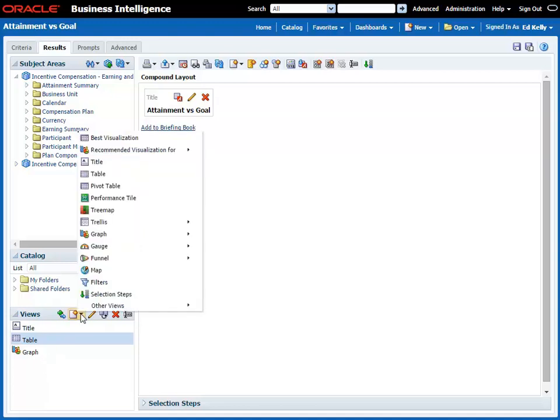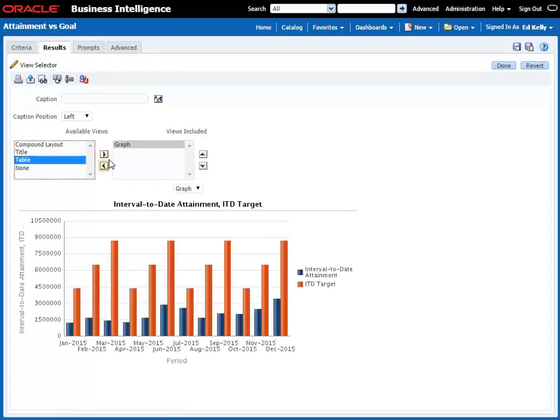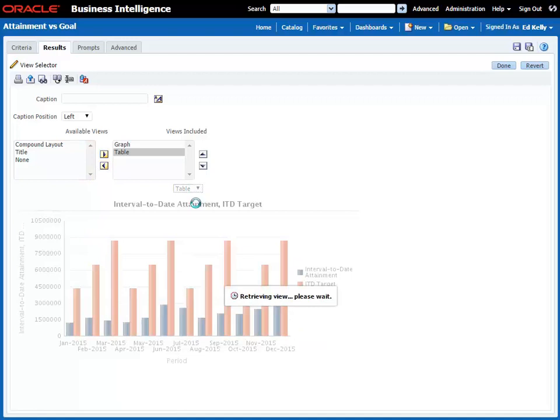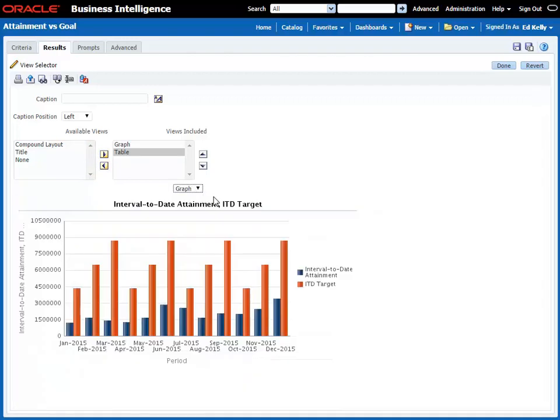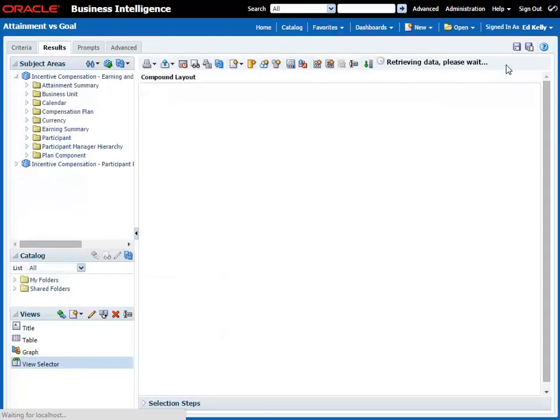So what I'm going to add now is a view selector. So I'm going to say view selector. And I'm going to add the graph, and I'm going to add the table. So that's the graph and that's the table. Okay. And then I'm going to say done. So now I'm back at my compound layout.